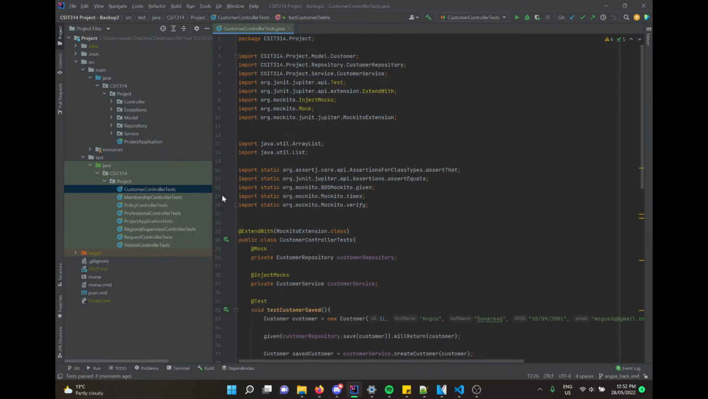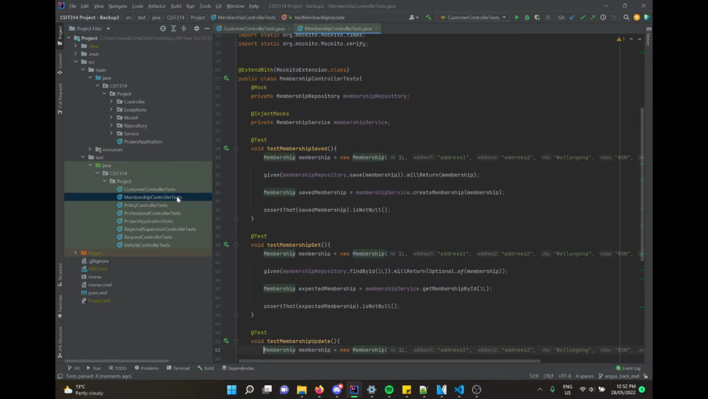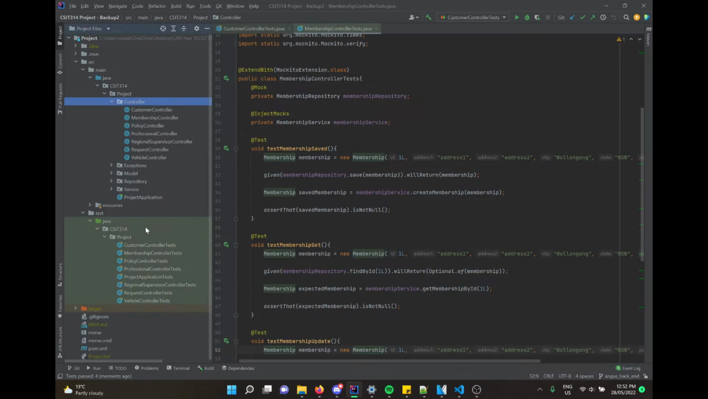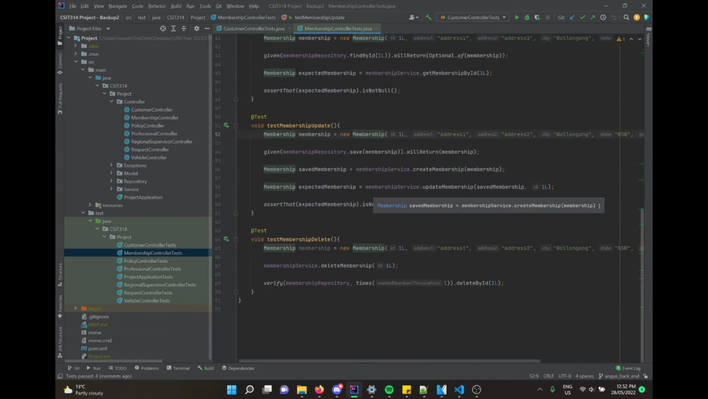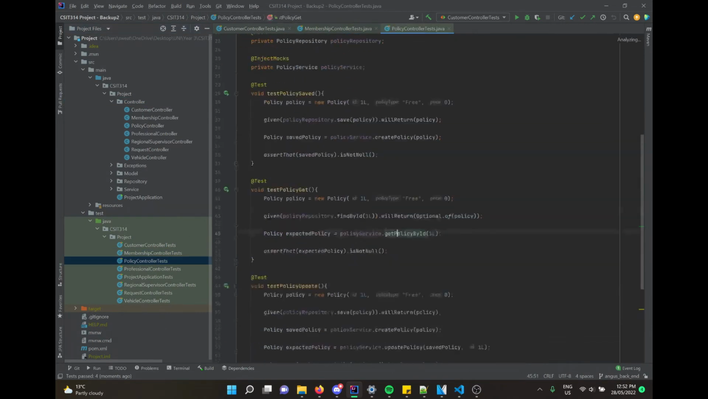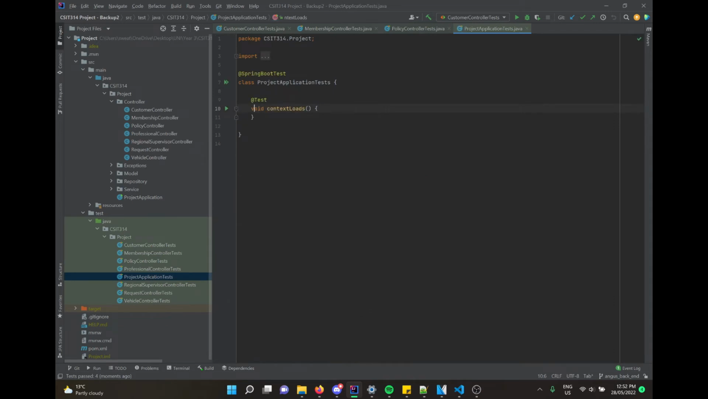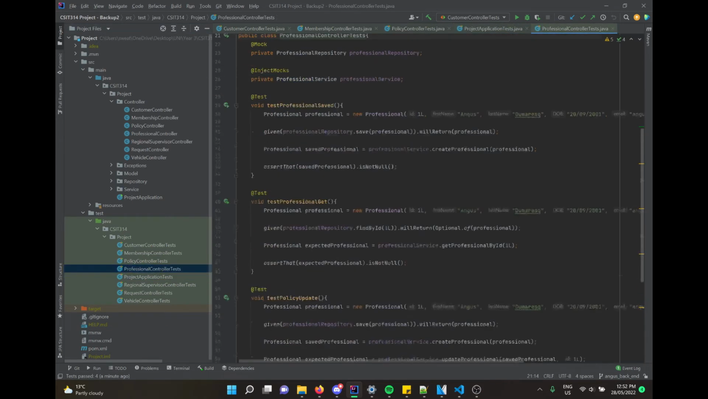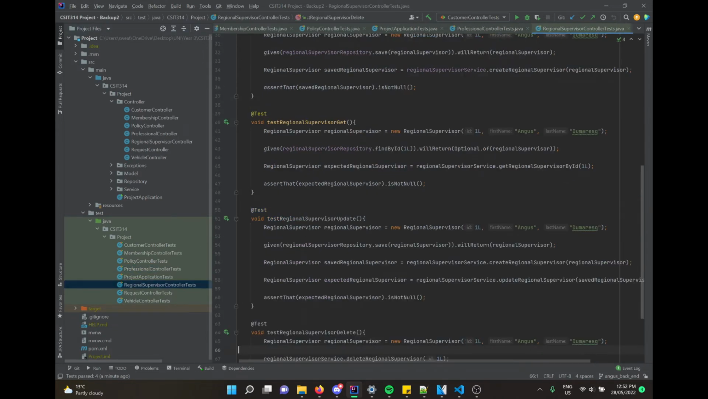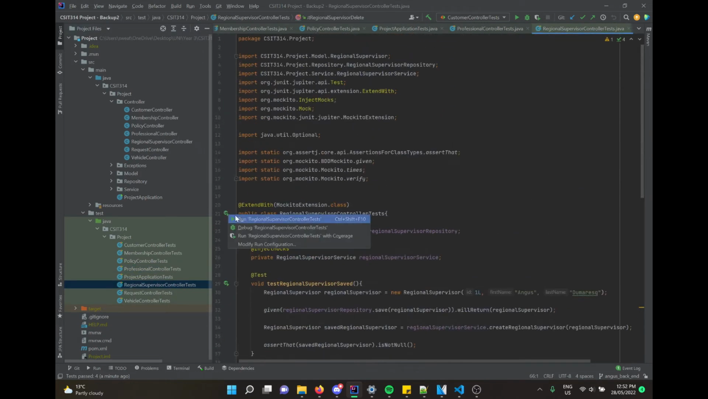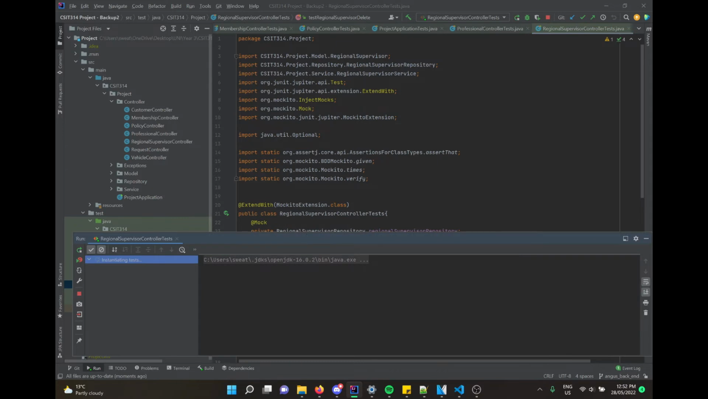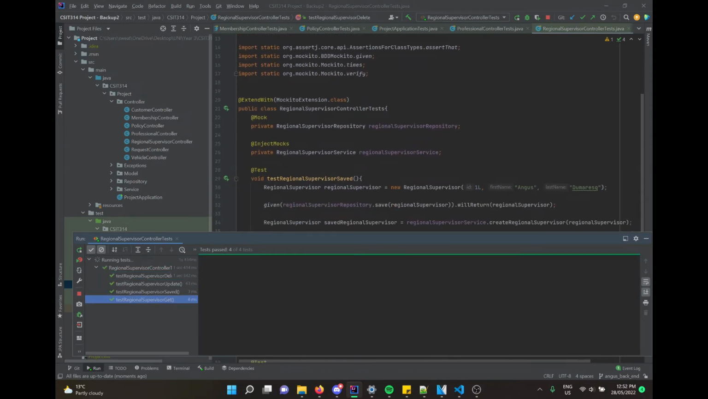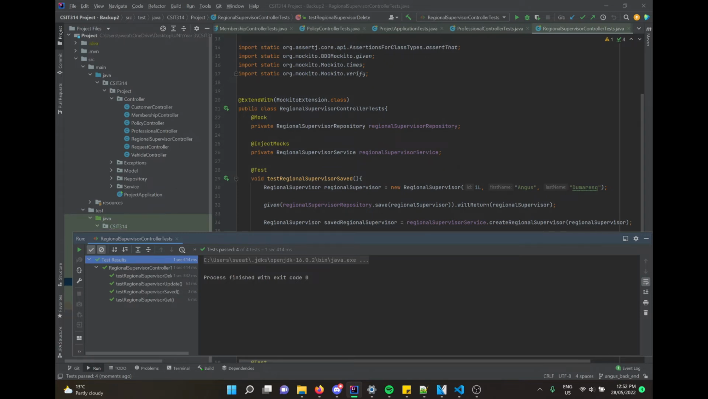Just quickly as proof, we've done controller tests that test all the controllers in here to make sure they work, and they've been done for all the classes. Here's some proof of them all completed. Again, they've all been tested. That's the project application test. They've all been tested. Again, they all work. Using the regional supervisor, this is testing all the controllers work. Brilliant, they all work. And this is the proof that we've done.